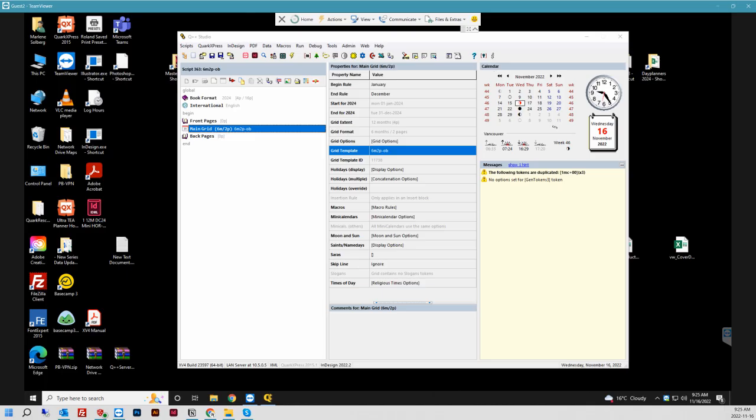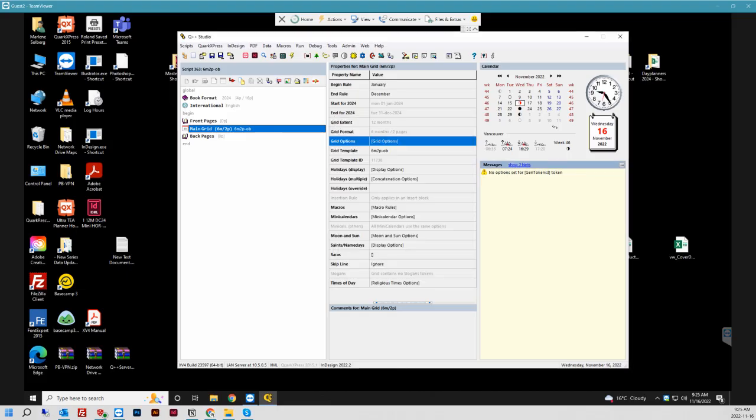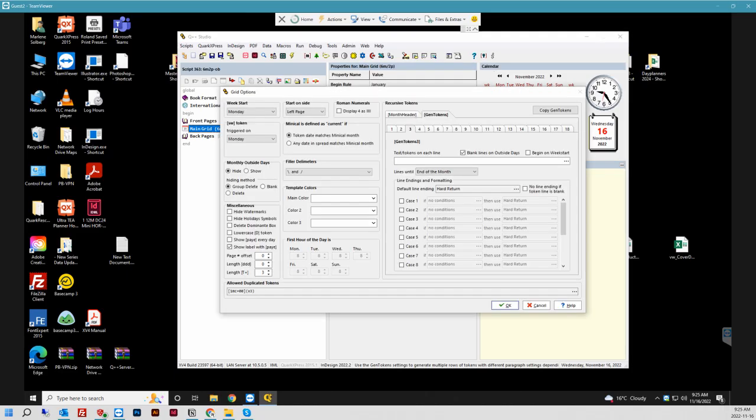Okay, so now we told it to ignore one MC being duplicated, but now it's in triplicate. So we say, okay, we still know what we're doing. And of course, now we need to set the GenTokens 3 options. So no text. Do we want the shade to go all the way down or just inside the month, Marlene?